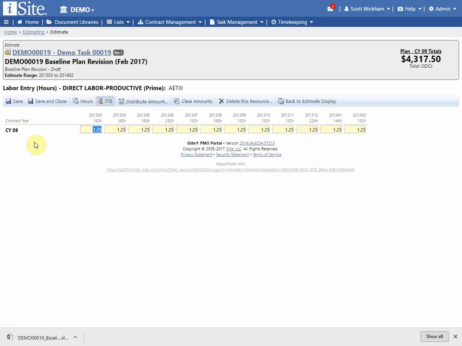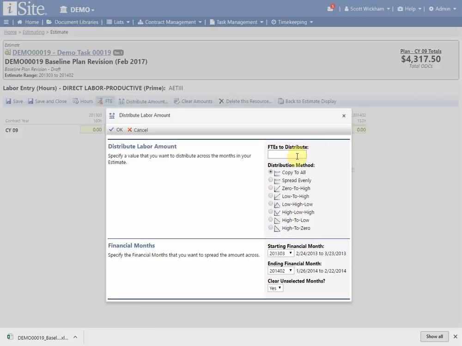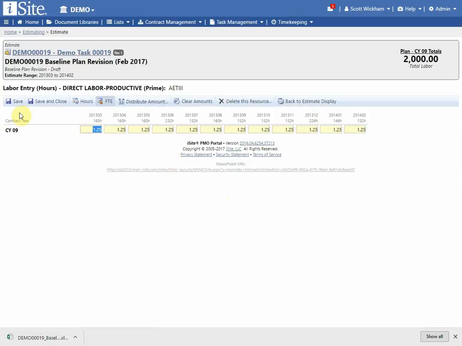Now, if I want to just go ahead and delete this resource, I can do that just by clicking this delete button, and that labor resource will no longer be assigned to this estimate. Also, for some reason, if I want to clear out all the amounts, I can click on that, and it resets everything to 0. But let's go ahead and put 1.25 FTEs there again, and save it and close it.